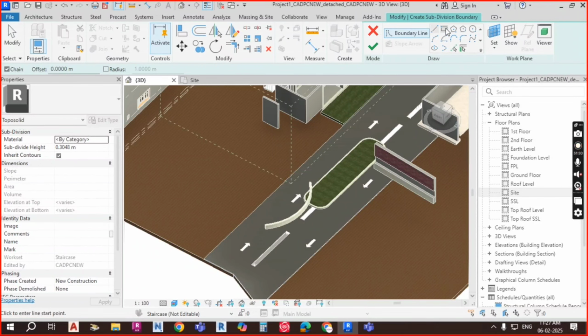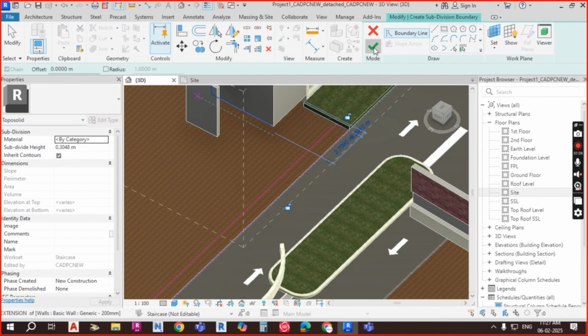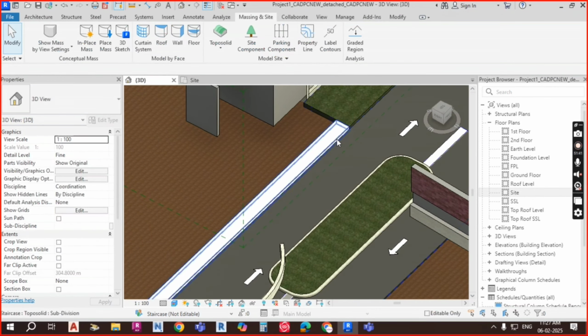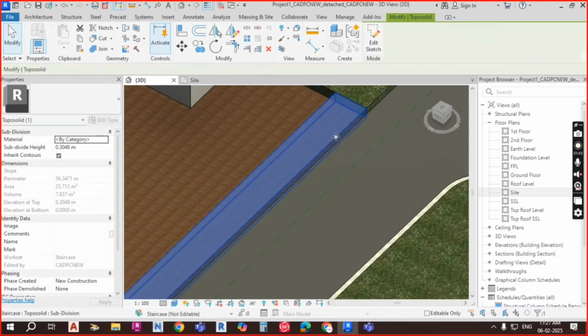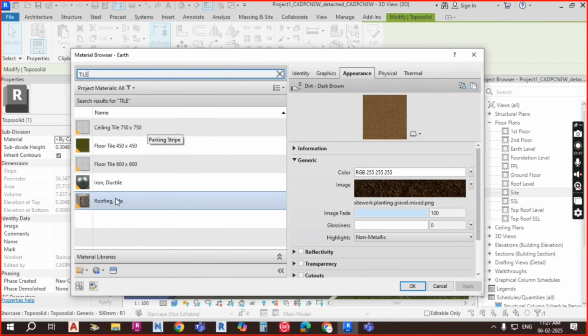How much area you require for the footpath, from where to where you require. So from here to here I require the footpath. So you can make some footpath, and you just give the thickness. The footpath is going to be created. And over this footpath you are going to give some parking tiles. So give some parking tiles here.